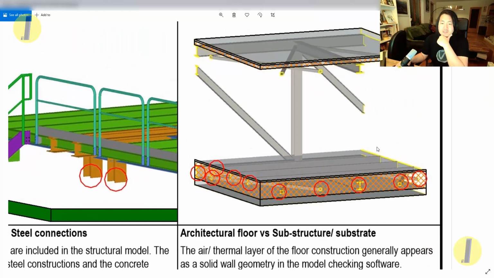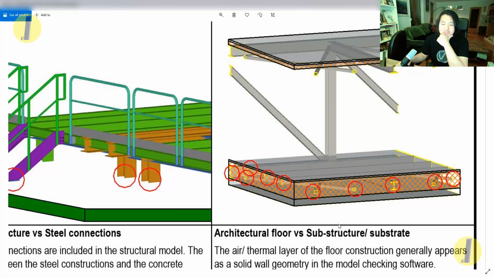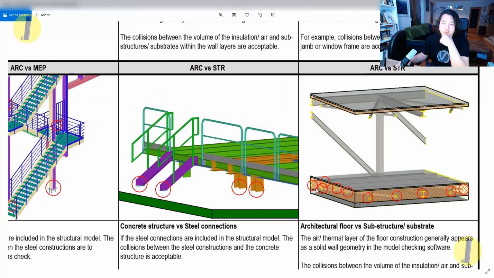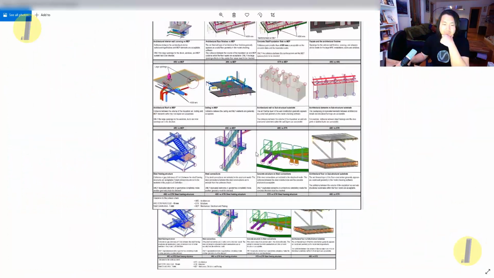Next case is again architectural floor with a steel substructure or substrate, same as the wall. All this sort of steel structure within the architectural floor, like the structural framing within the architectural floor, that causes the collision between insulation or covering element and the steel structure. All these collisions can be accepted or ignored from your rule set, so you don't report them as a collision.